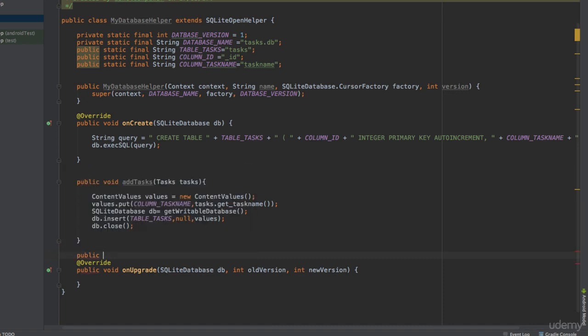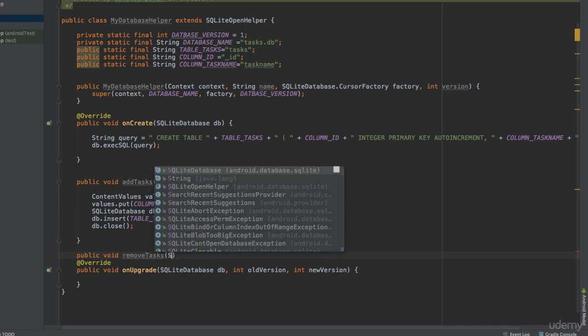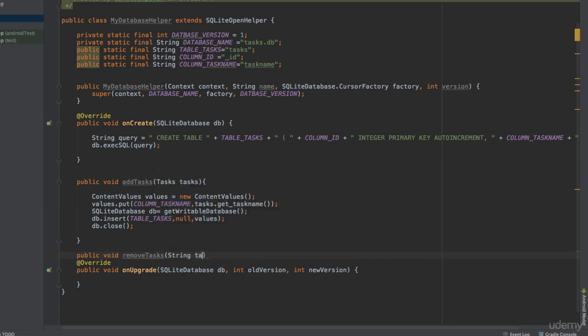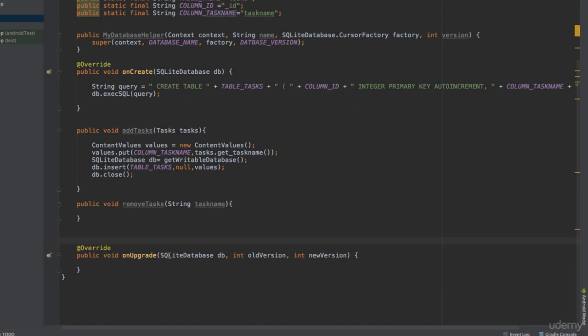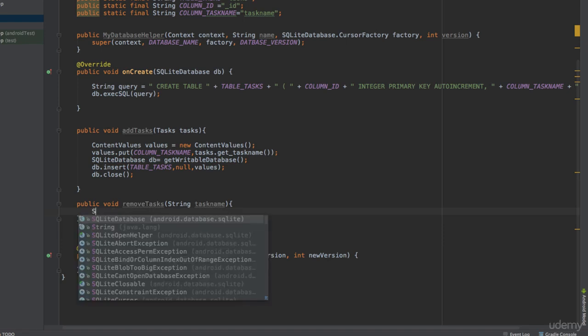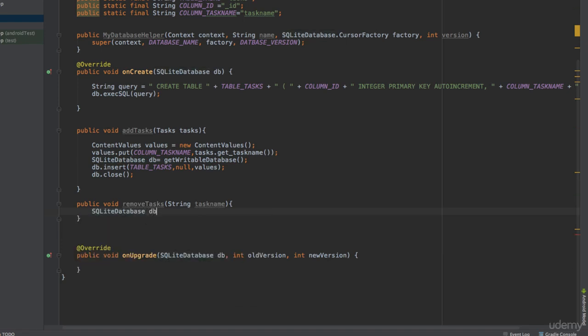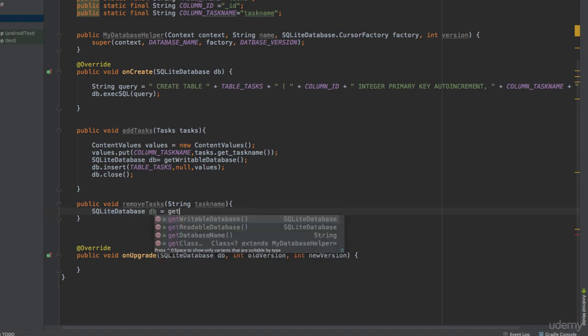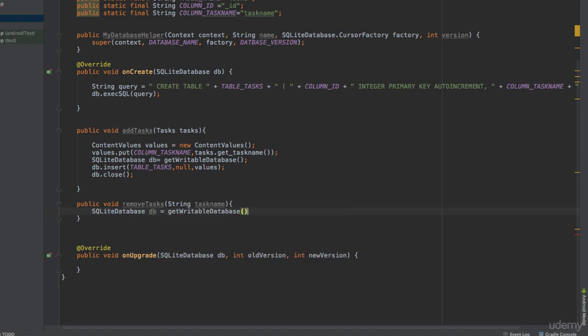So we are going to create a new method by typing public void removeTask, and it's going to accept a value which is the task name. Once we give the task name value to this method, it's going to remove that particular task from the database. So the first thing we need to do here is get a reference to the database as we did over here. So we type SQLiteDatabase db in order to create the object of the database, and use the getWritableDatabase method to actually get the database.